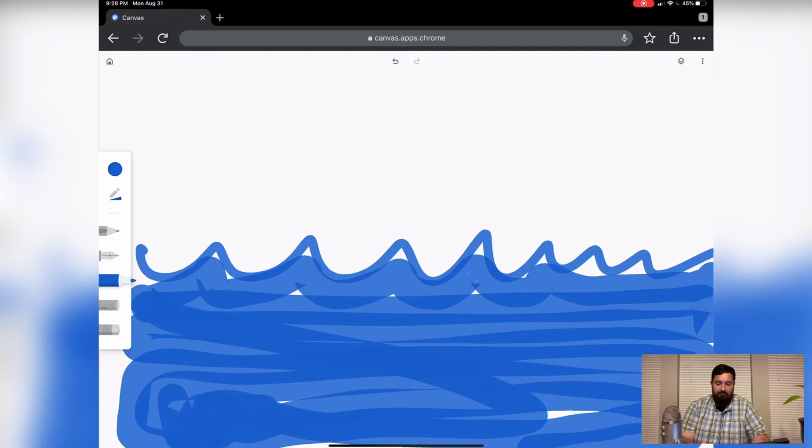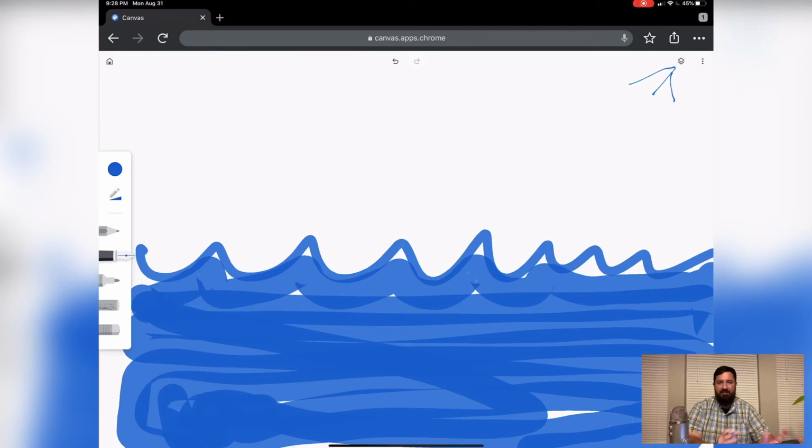Now, before I put my boat, I want to create a new layer. And the layers tool, if you look, is right up here. It's this little square looking thing. It's kind of like a square laying on its side. It's supposed to be kind of three-dimensional. This is our layers tool.